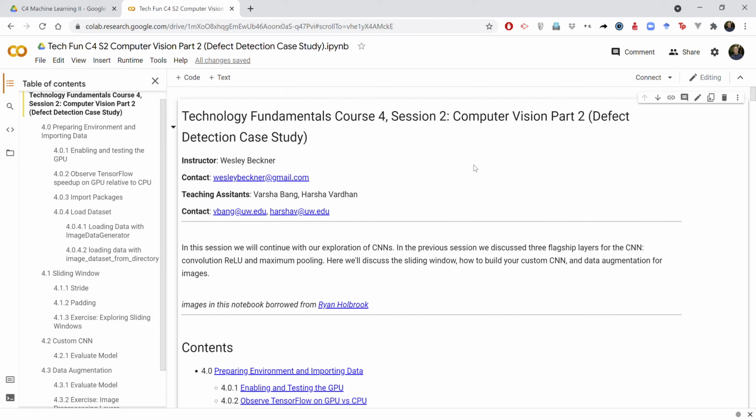Today we're going to discuss the sliding window. This defines how we pass our kernels over the input arrays, how to build a custom CNN, including higher level architectural modalities, and we'll also discuss data augmentation for images.